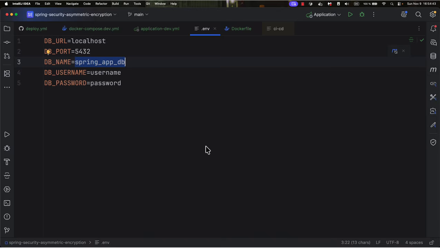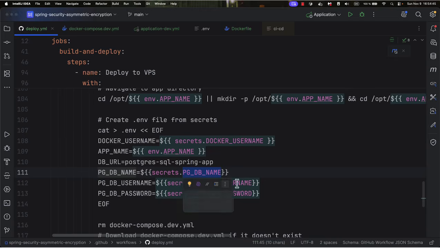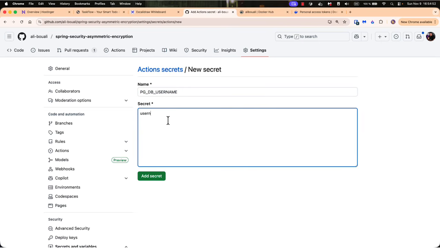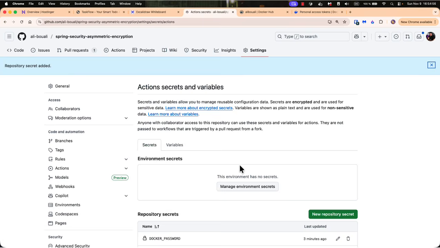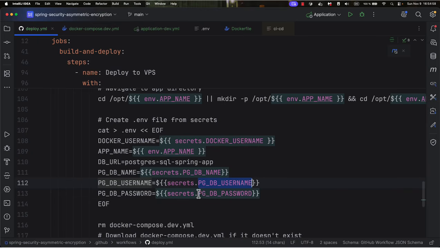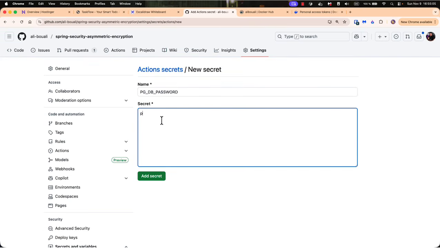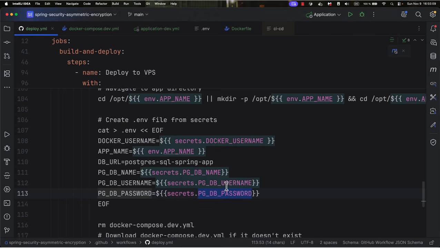Let's add a new one, which is the username. For the username, I will keep it simple and keep it as username. And now let's create the next one, which is the PG database password. Create a new secret, paste this one. I will make it password as well. So add the secret. Let's go back in here.